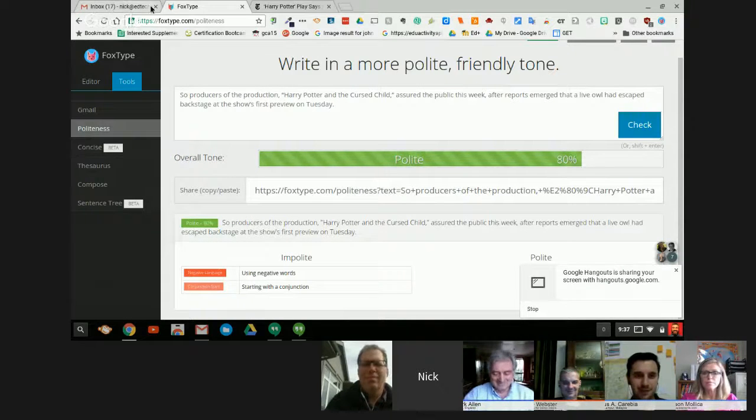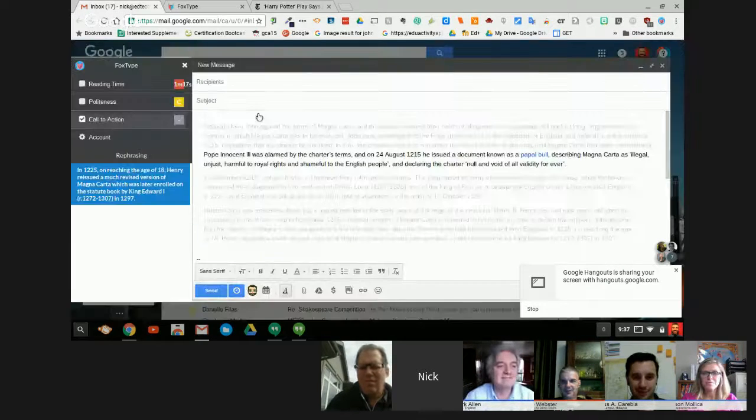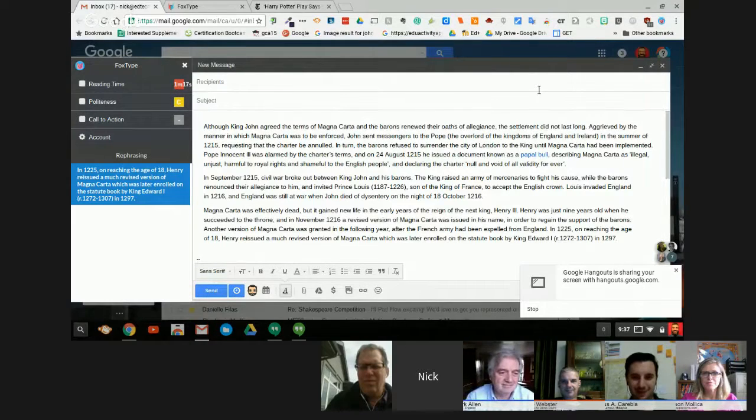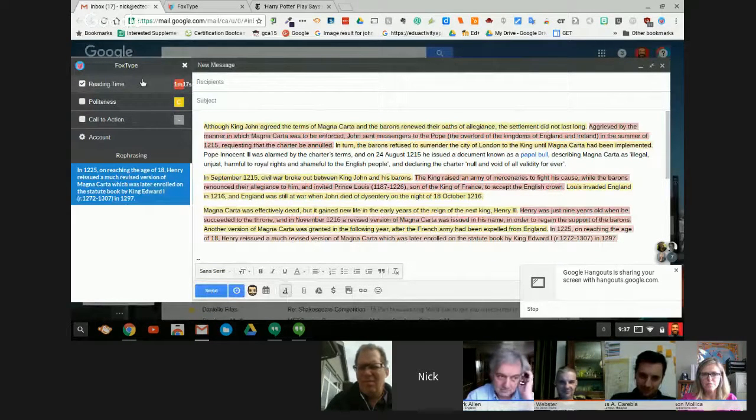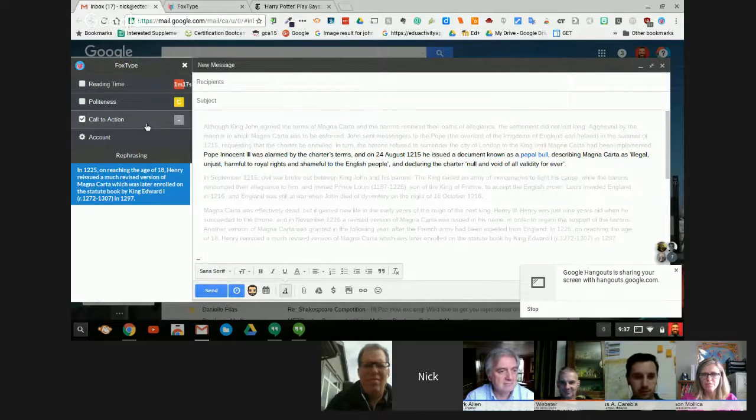Also, what's really great is it can be an extension for Gmail, so I've already installed it in here. And with Gmail, how long is the reading time of the person that's going to read it? I copied part of an article on the Magna Carta. How polite is it? And a call to action, because you always want to have a call to action in email, because otherwise you're just emailing it.